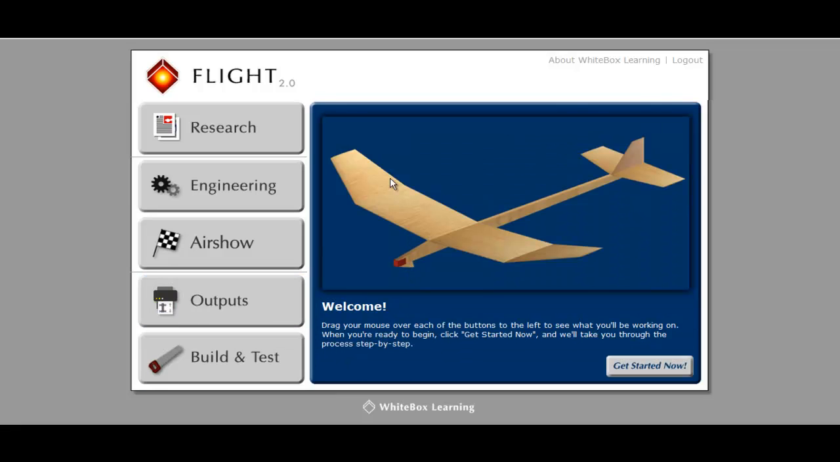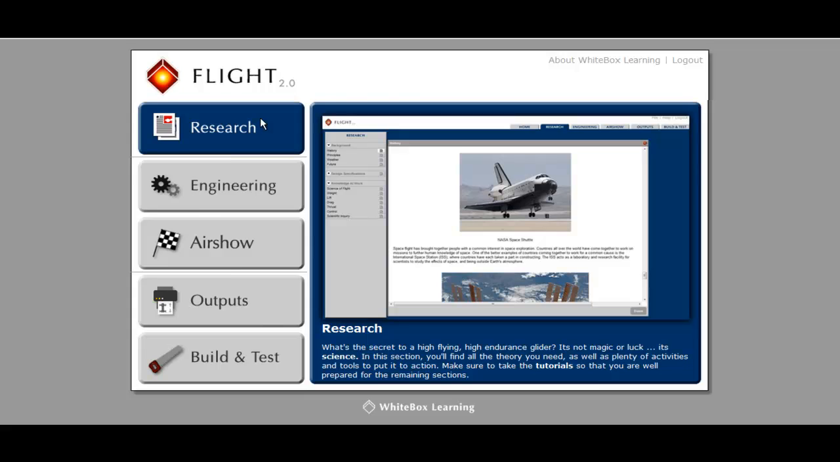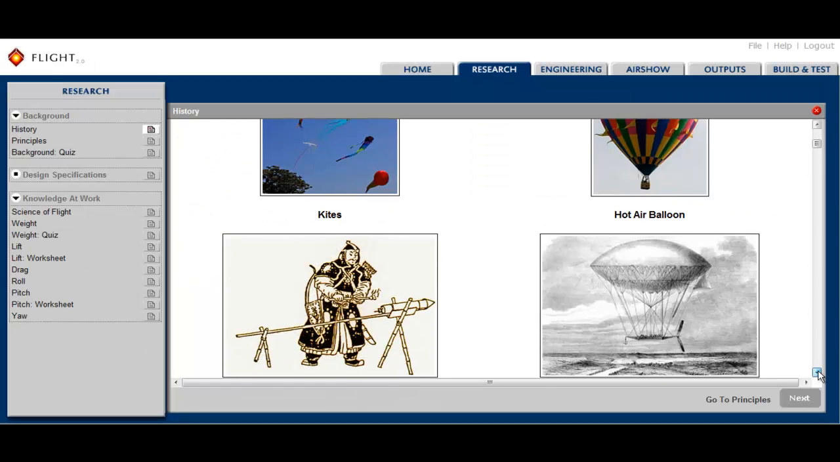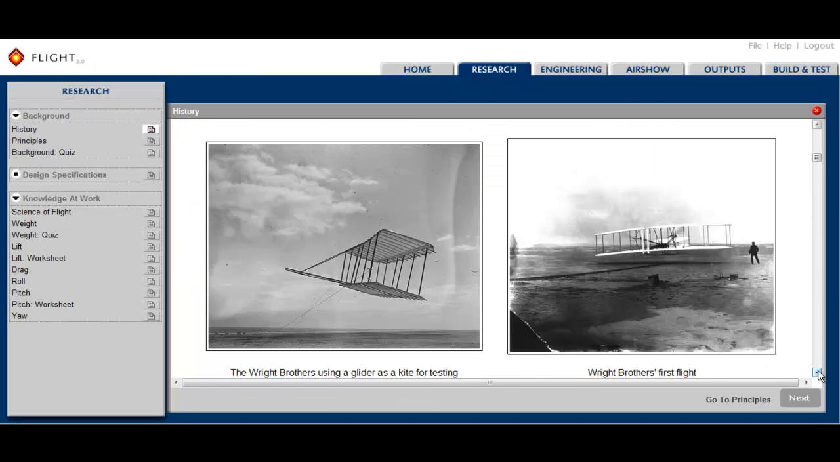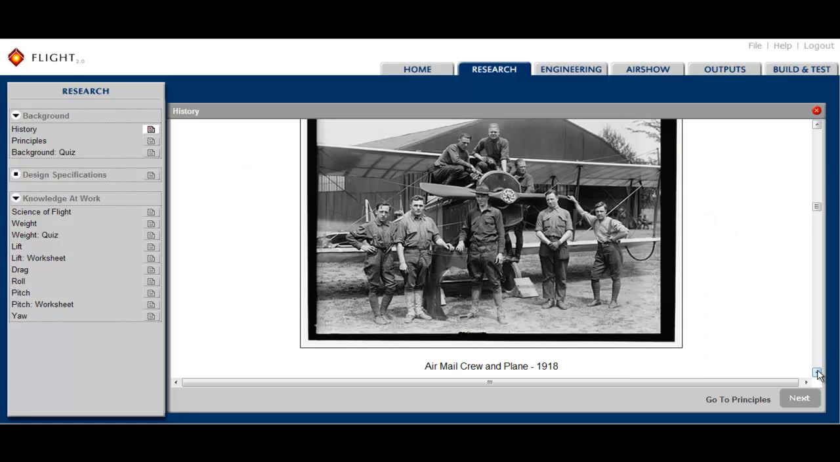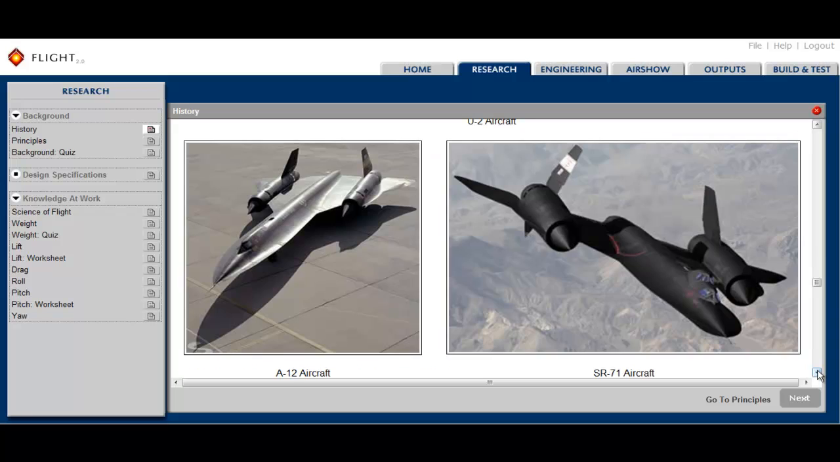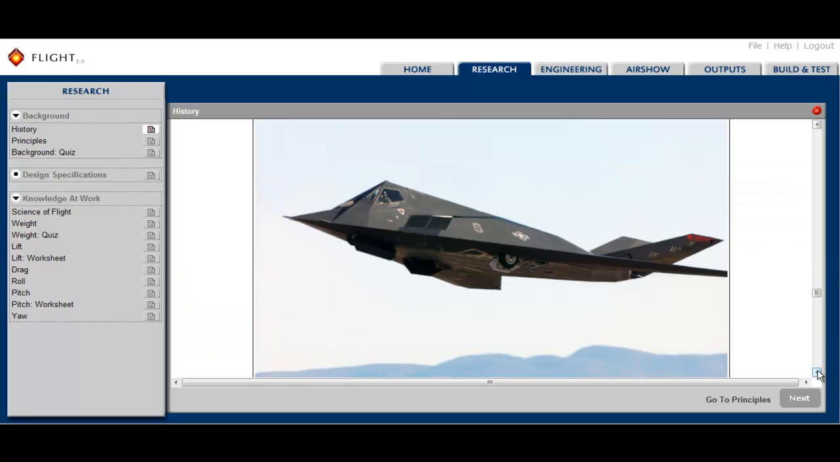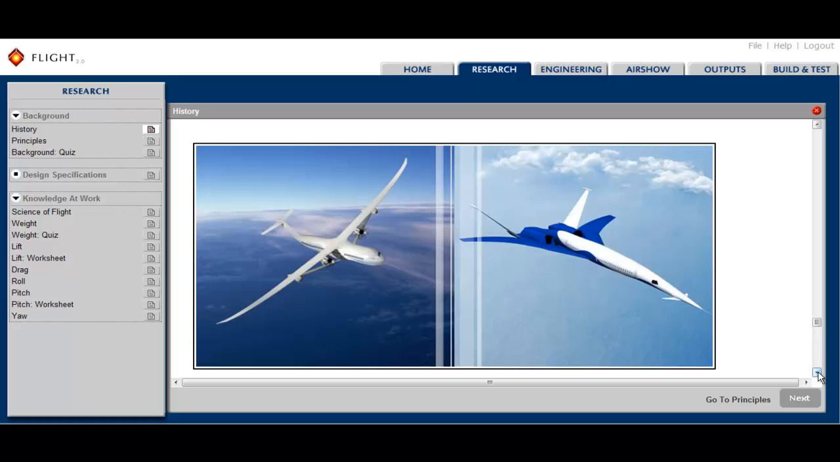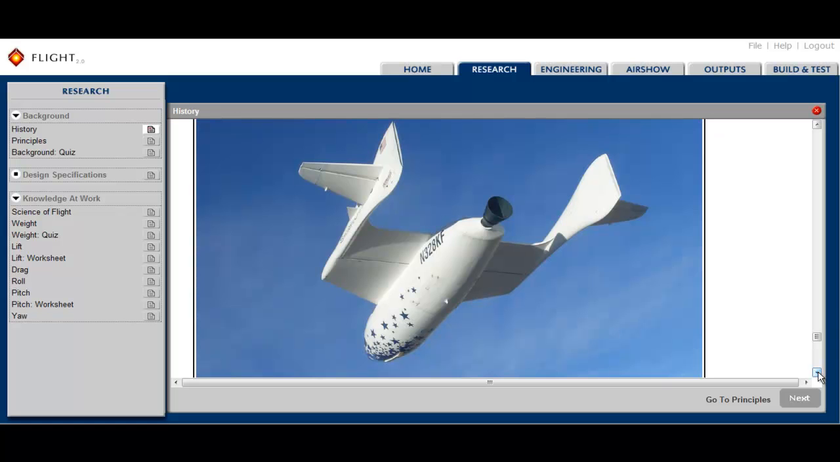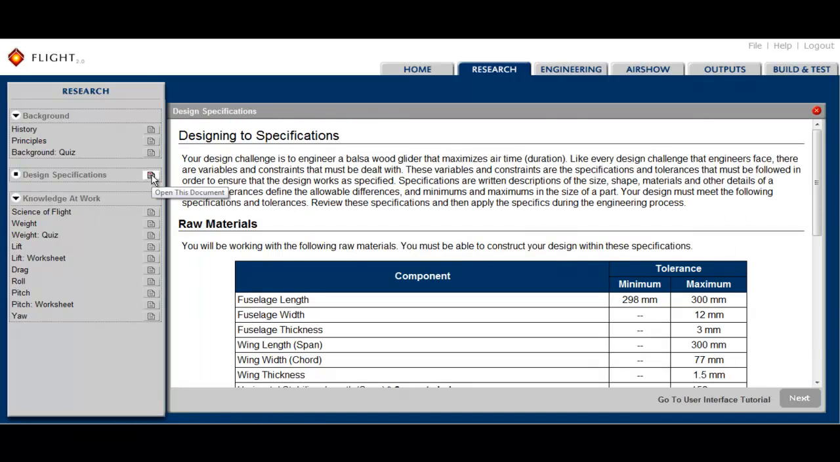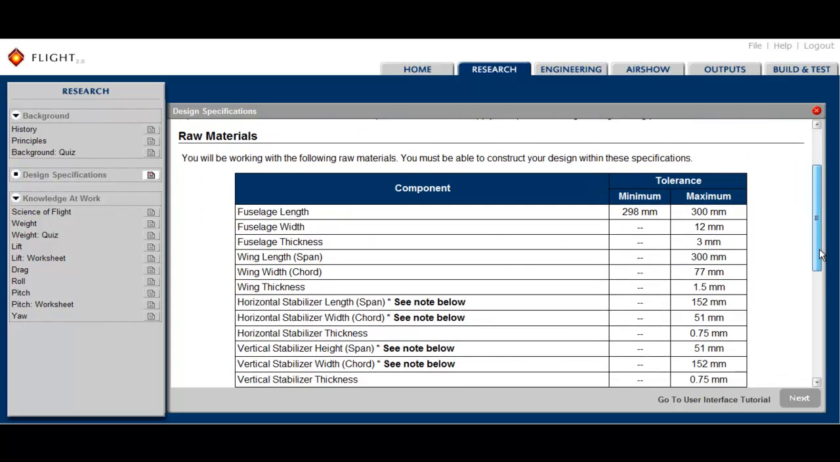Let's start with research. Students begin with background and design specifications. You will find that each section builds on the next. The design specifications, or rules of the challenge, are established by you, the teacher, in the Teacher Control Center and can be modified effortlessly to initiate new challenges and new learning.